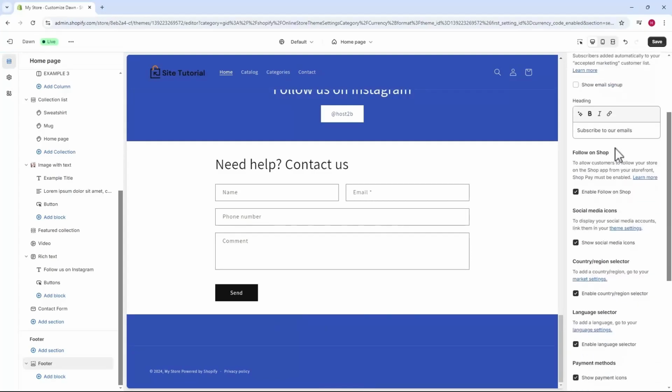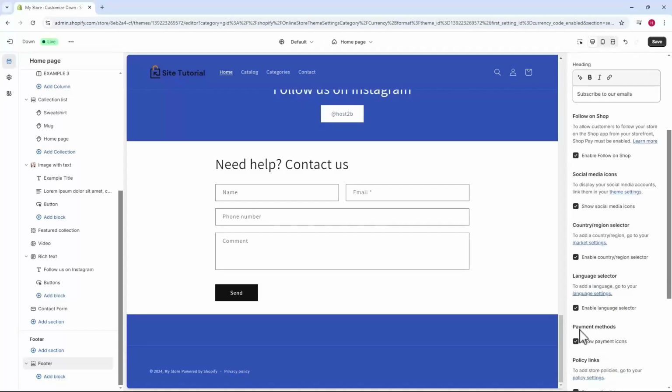There are a few things you can add here. You'll have the option to follow the store. You can display social media icons, select the region or country, choose the language, show payment methods. All these are options you need to configure. These are other settings for your store. For example, you need to add social media information. I'll show you how to set this up shortly. The region selector is for stores selling in multiple countries. The language selector is for stores selling in other countries. You'll need to adjust all of these settings.